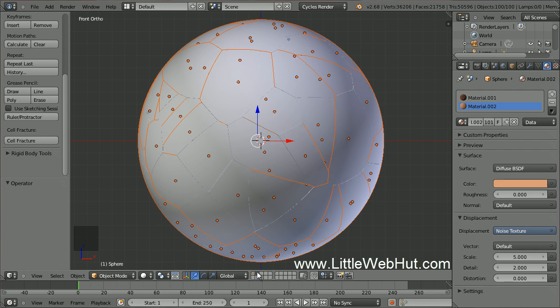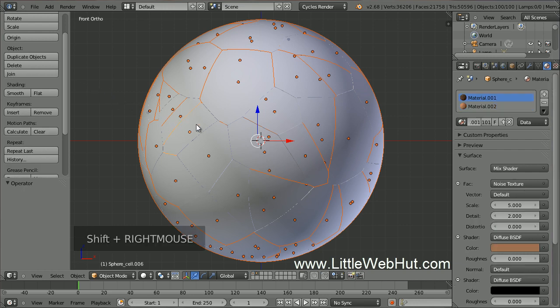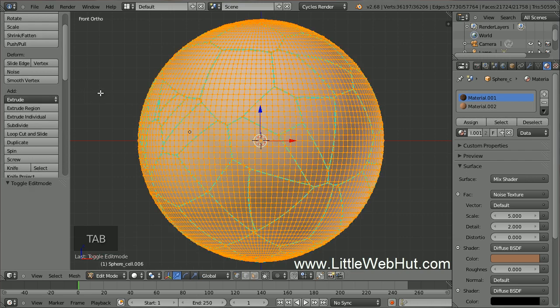The next thing that I'm going to do is to join all of these objects together so that I can work on all of them at the same time in edit mode. But you'll notice that the Join button is grayed out. So what I can do is to hold down the Shift key while I right-click one of the objects. Now I can click on the Join button. Next, press Tab to go into edit mode. Then press A once or twice until everything is selected.